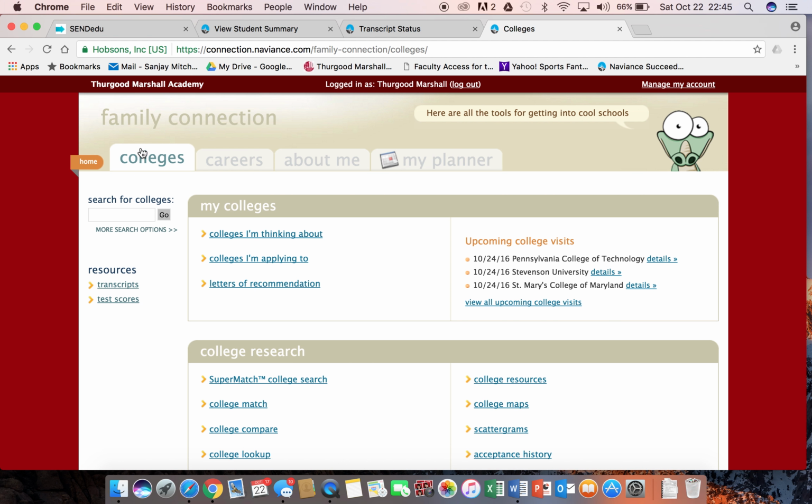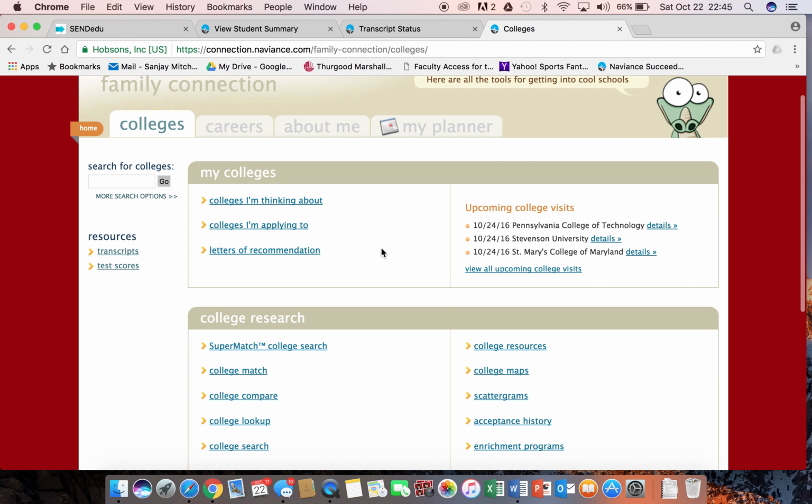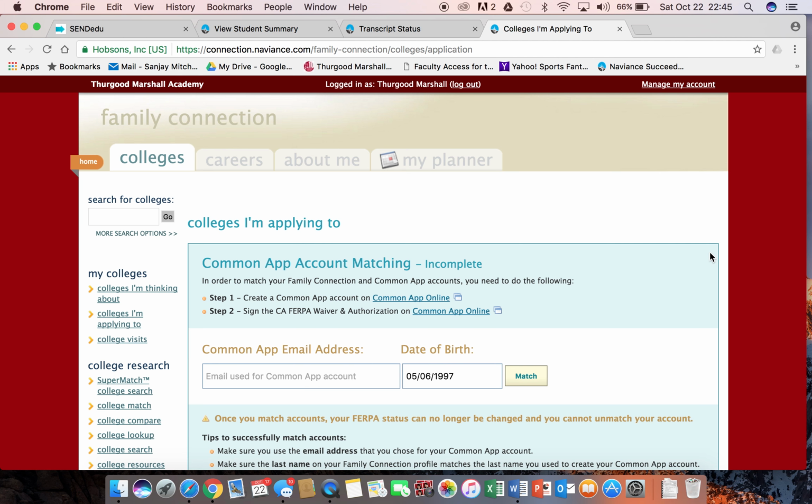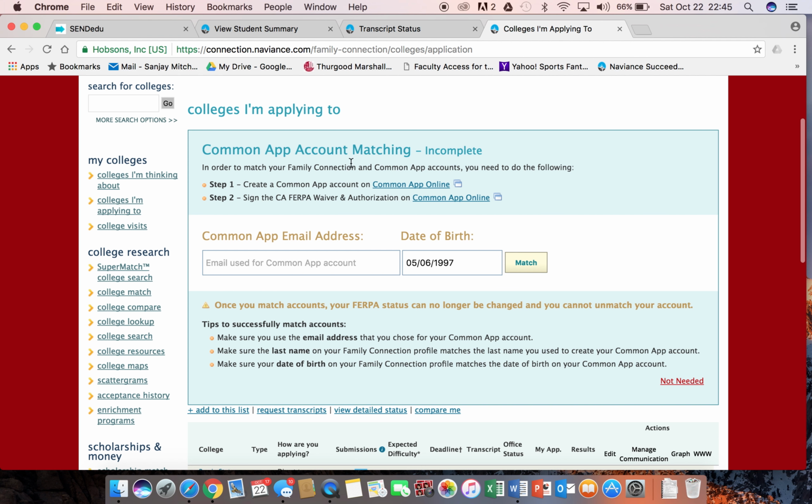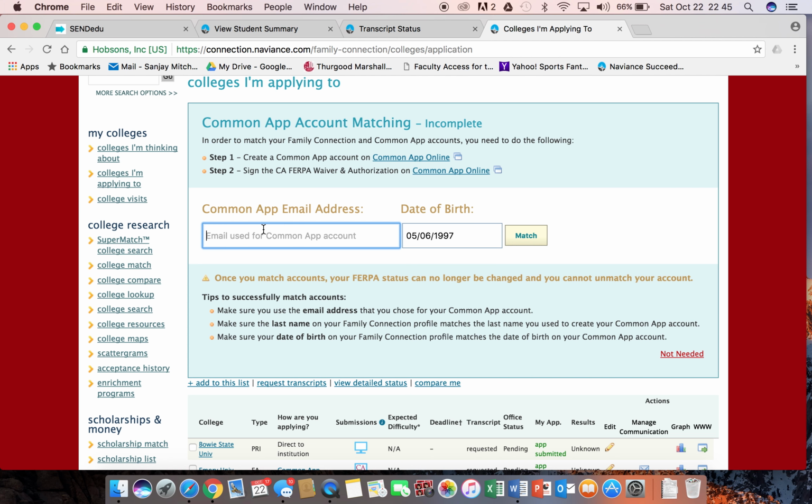Now let's go back to the Colleges tab and look at colleges I am applying to. So if you are using the Common App, you will notice that you need to do the Common App account matching. This only happens once you have signed the FERPA waiver and authorization form on the Common App itself. Then you put in your Common App email and your date of birth, and you click match, and you are all set.